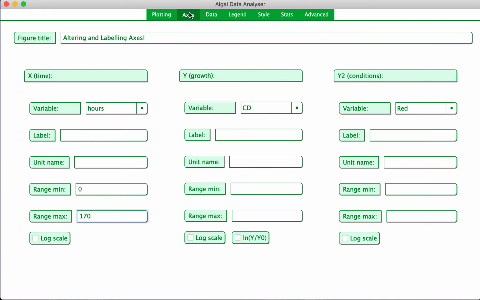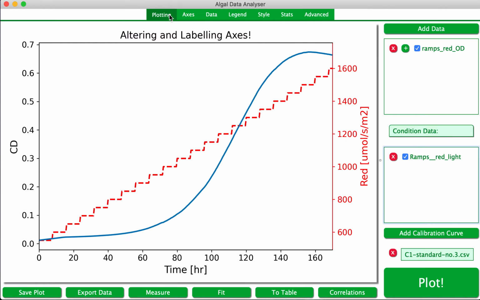And if I want to manually change the labels, I just say here what this is. This was time as my label, my unit was hours. So Ada has automatically done this for me, but there you go. You can see I can change that very easily here.